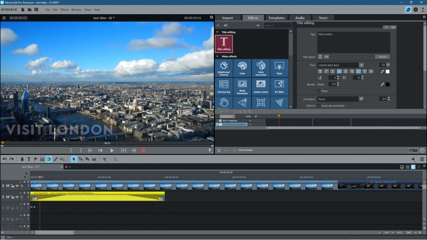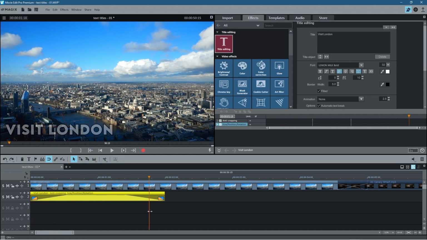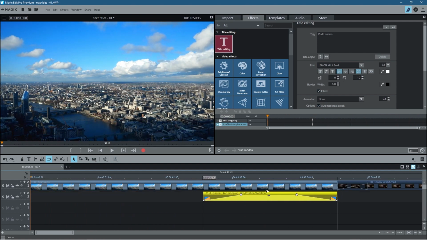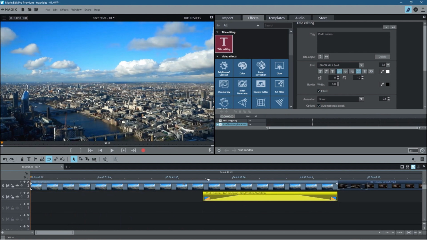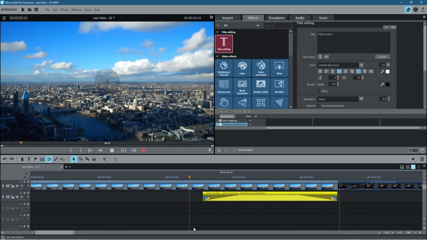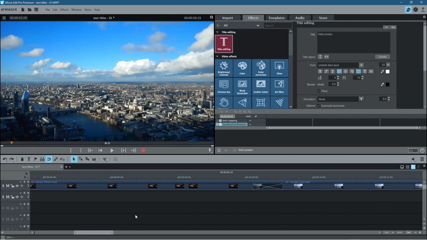I want something nice and clean and simple like this. You could do movement and stuff, but I think this is quite nice just to keep the titles nice and clean like this. Now we can take this and drag it to the end just before that transition happens. So if we click here and click the spacebar to play it, it will fade in, fade out, and then it will transition to the next content.